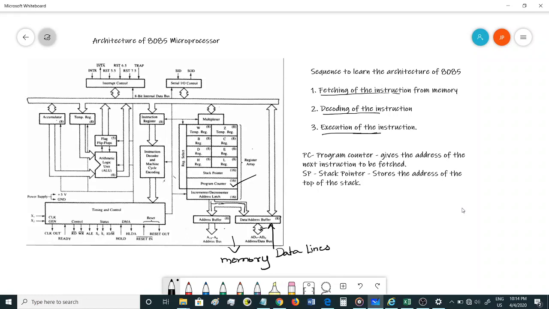Now, arithmetic logic unit, right? From the name itself it is very clear, it does arithmetic and logical operations. Now this is where all the processing takes place. Let's say your arithmetic operations, addition, subtraction, multiplication, division, or logical operations, all such kinds of operations will take place in the arithmetic logic unit, ALU.